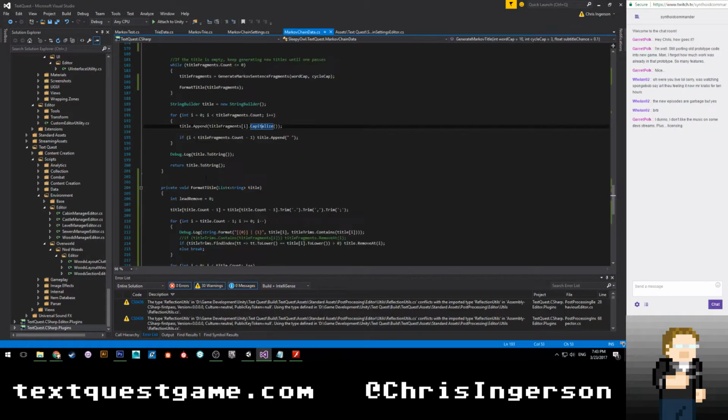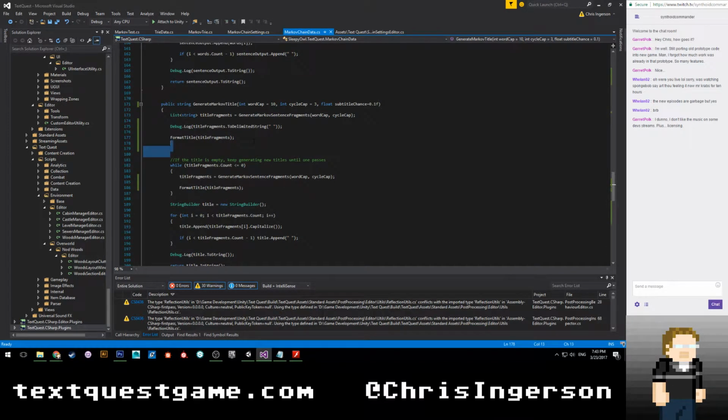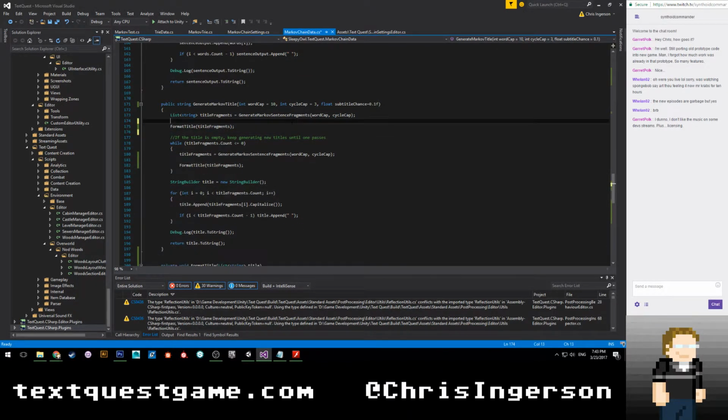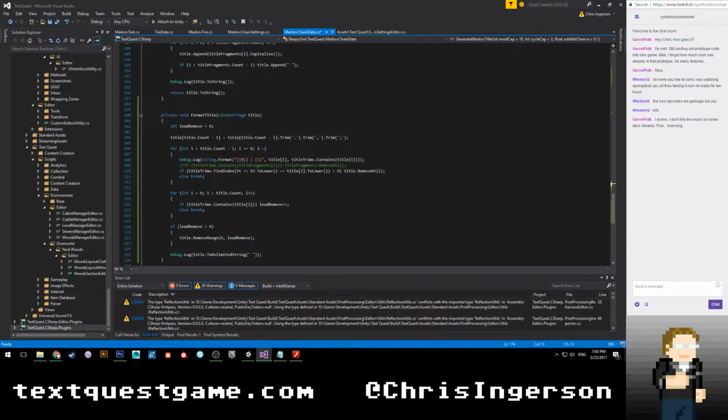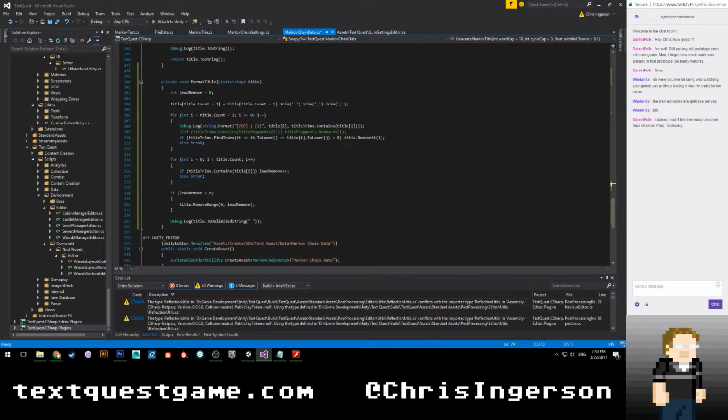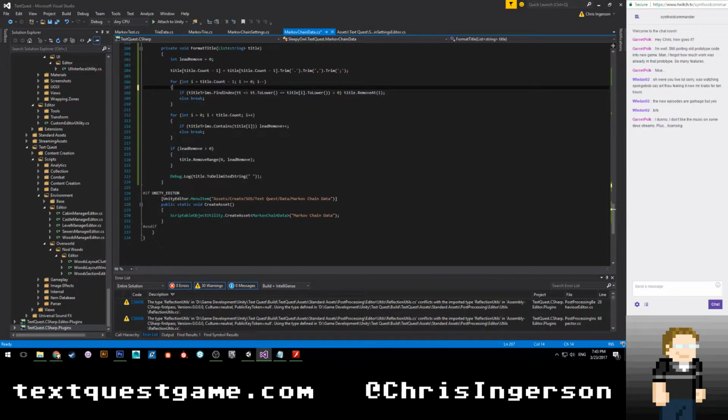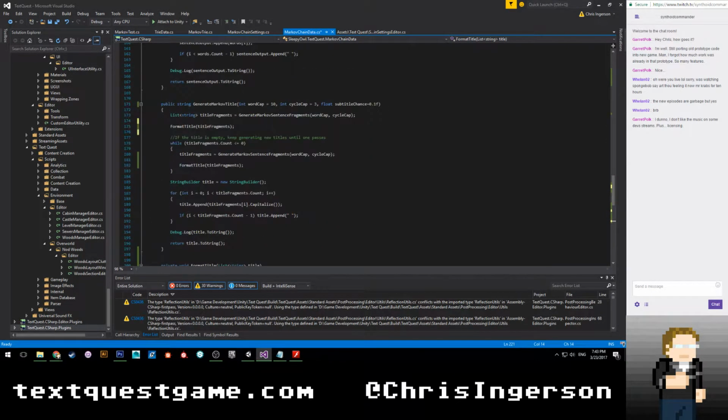Alright, so let's go ahead and close this. Markov chain data, title pen, blah, blah, blah. Okay, so all the title formatting seems to be working, which makes me happy. And let's see. I'm going to go ahead and get rid of that. Get rid of this. And I'm going to go ahead and do our percentage calculation now.